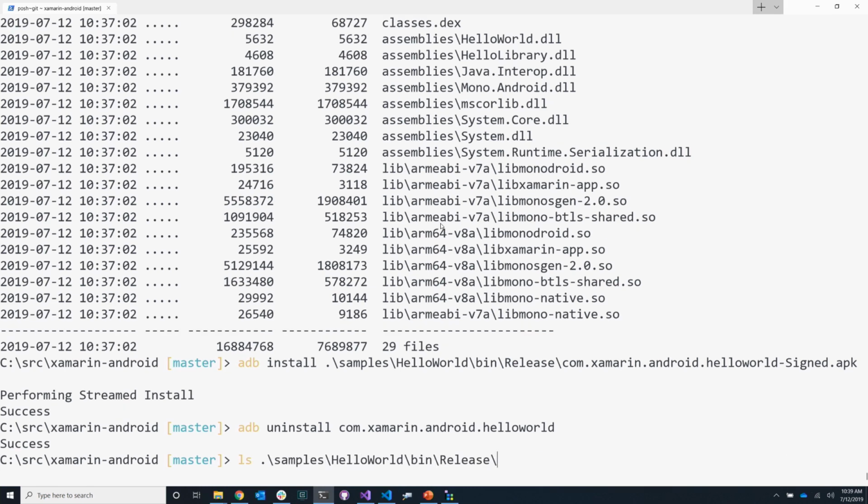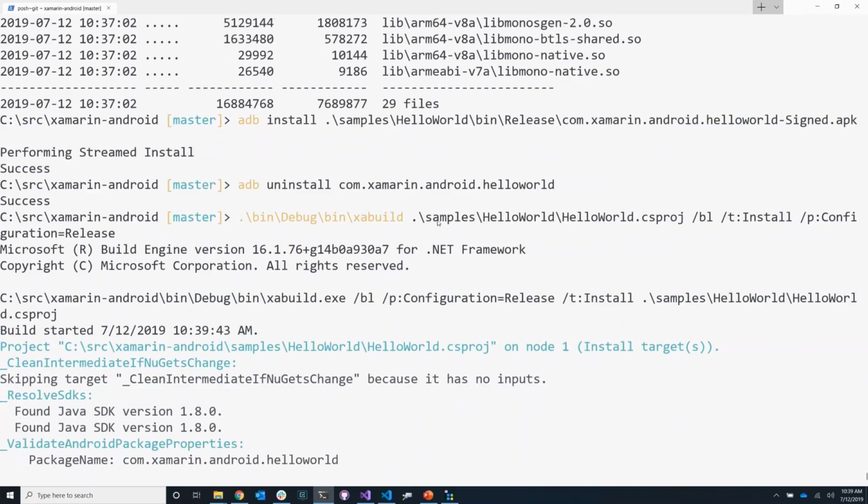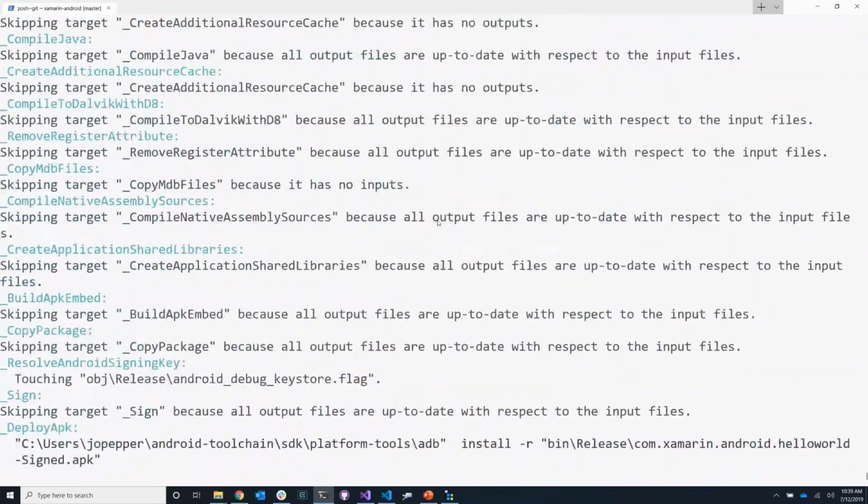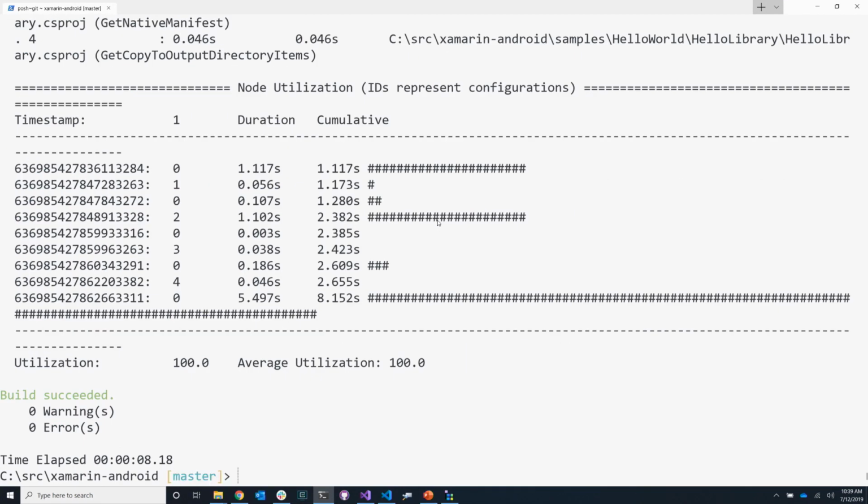But we can also run, instead of ADB, the install target to do the same thing as what I just did. I'm going to do the release one. It's smaller. It should work. So this is the same as running ADB install, just using our MSBuild stuff to do it. And it did appear on the device, but I don't want to pull it up again, right? Not much to see there.